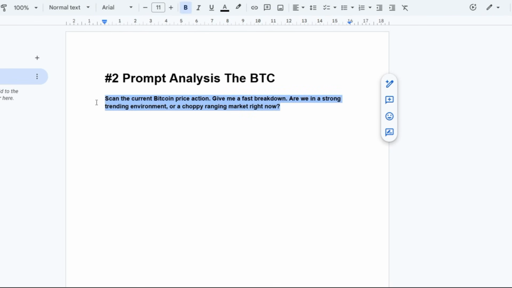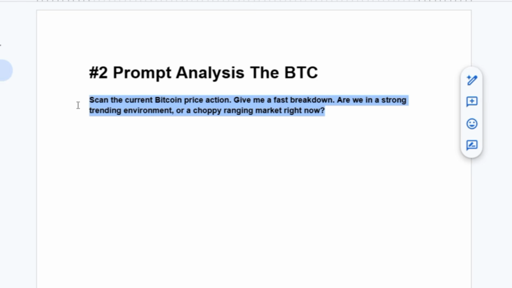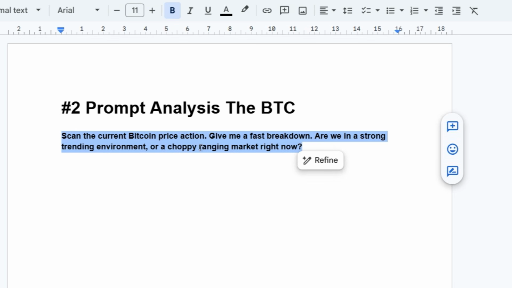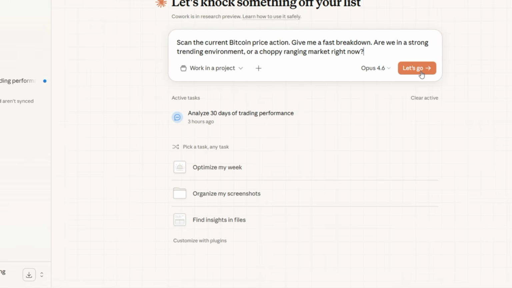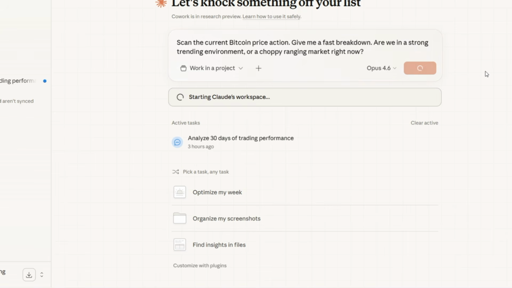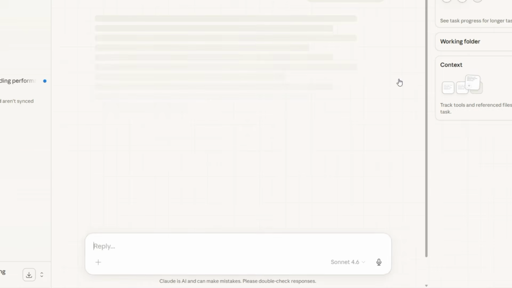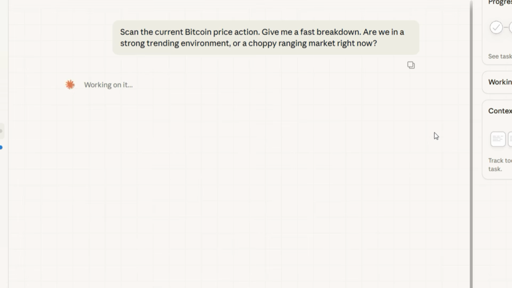Now let's do your second basic interaction. Open up Cowork, and let's pull some quick market intel. Drop this exact prompt in. Scan the current Bitcoin price action. Give me a fast breakdown. Are we in a strong trending environment or a choppy ranging market right now? Hit enter. Claude will process your request and come back with a structured answer. It will break down the market conditions, mention key levels.